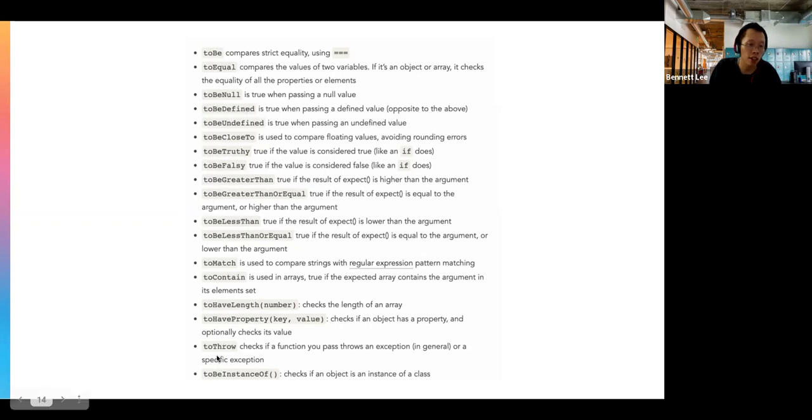You can actually even test if a function is throwing an exception, right? Sometimes you want a function to validate if the input is correct, and if it's not correct, you would expect the function to throw an exception, to throw an error. You can also test for that and validate that in Jest, which is great.